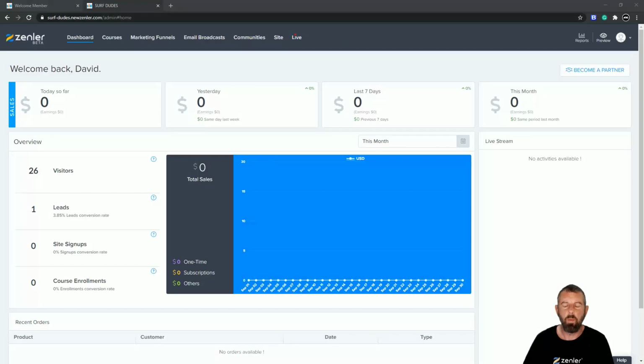Welcome to another workshop. In this workshop, I'm going to show you how to add yourself as a student. I'm going to be showing you two methods for doing this.